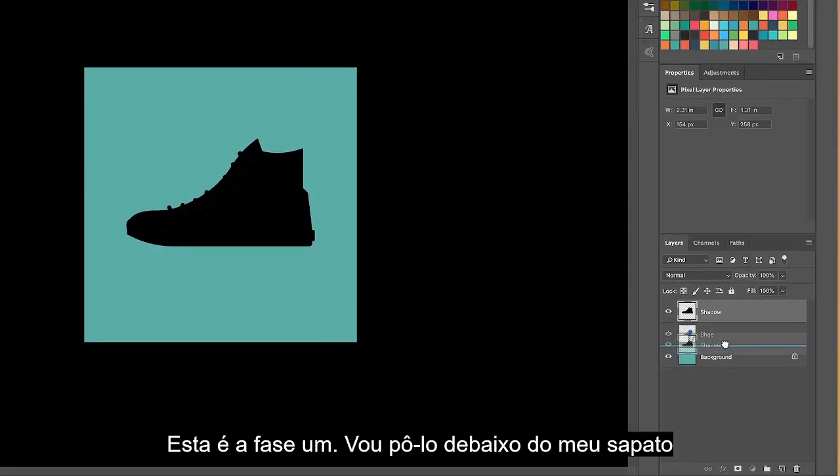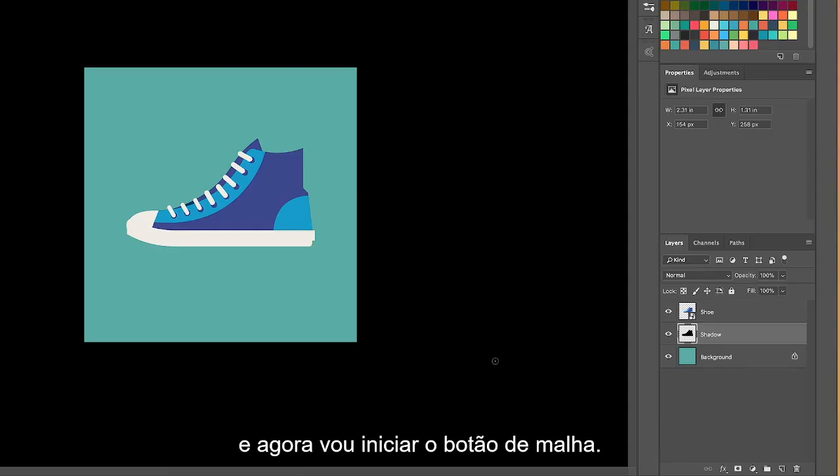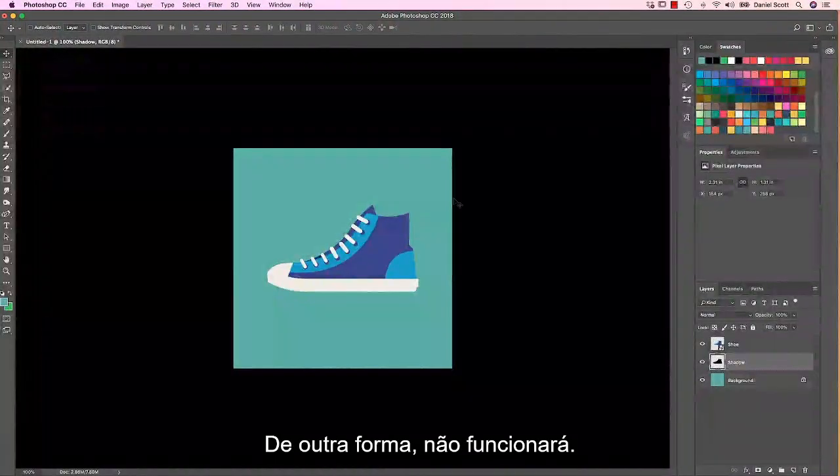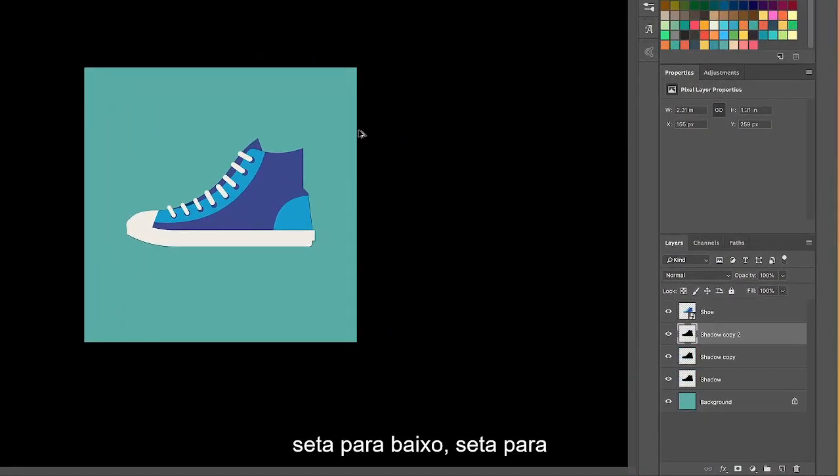Okay, so this is phase one. I'm going to put it just underneath my shoe, and I'm going to now start the button mashing. So on a PC, hold down your Alt key on your keyboard. If you're on a Mac, grab your Option key, and just make sure you're on the Move tool. It won't work otherwise. So you ready for keyboard mashing? Down arrow, right arrow, down arrow, right arrow, down arrow, right arrow.